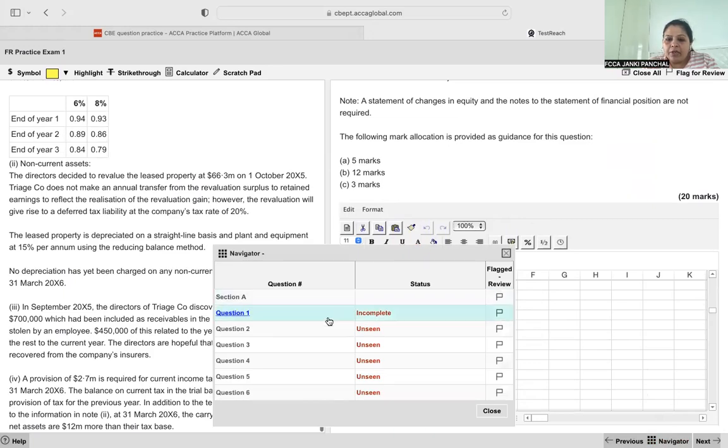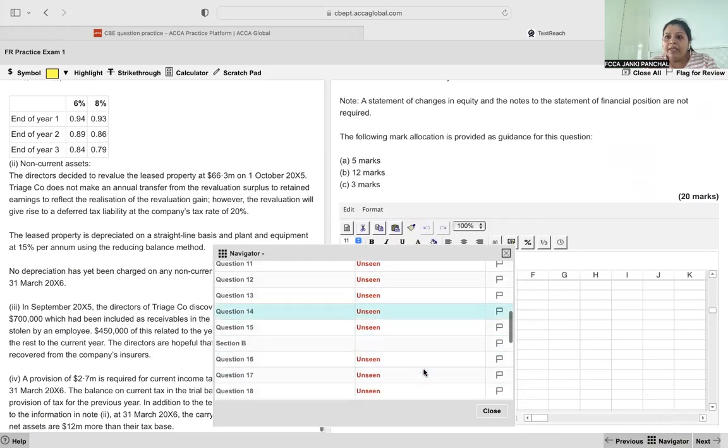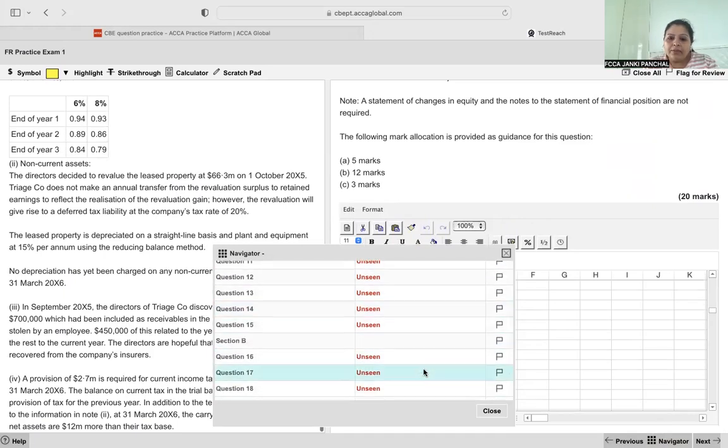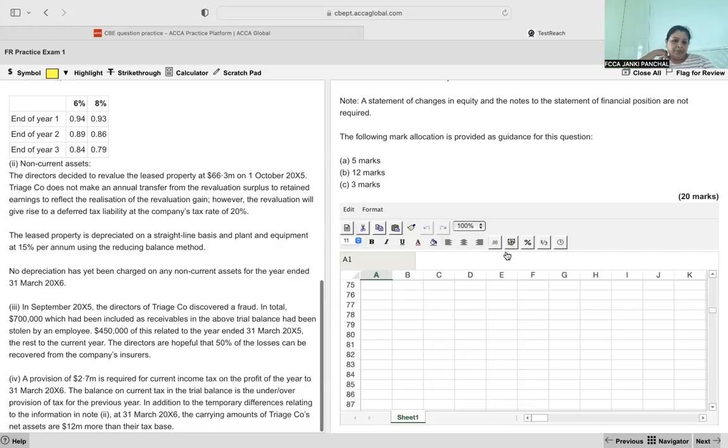On the navigator, you can easily see which questions you have done. You can also flag a question and come back to it later. And when you're done with it, you can unflag it. So this is exactly how the exam portal will look to you. And that is why I wanted you to do all the mock papers in this platform.